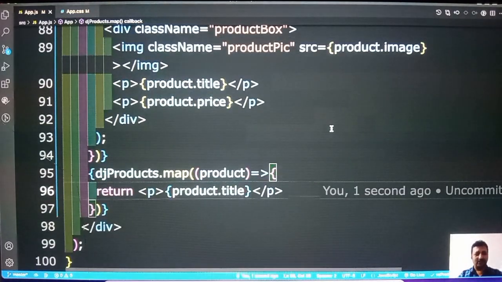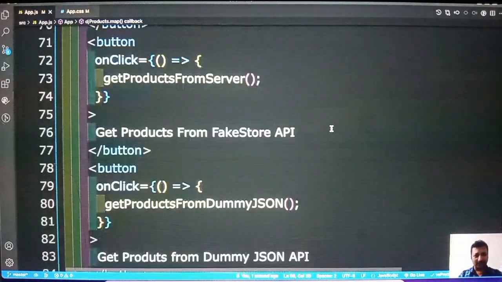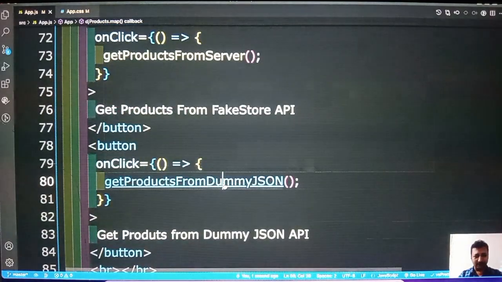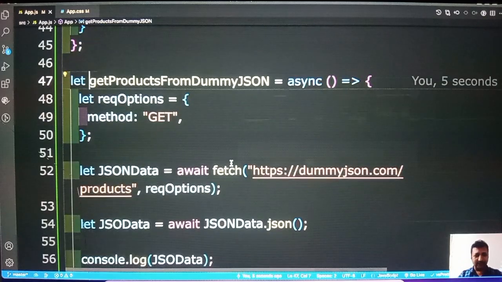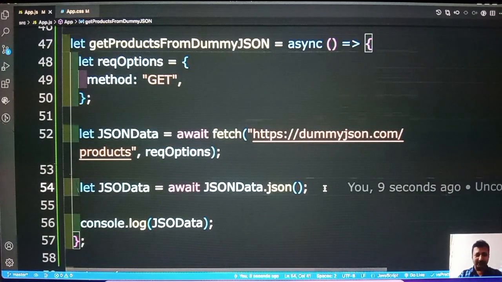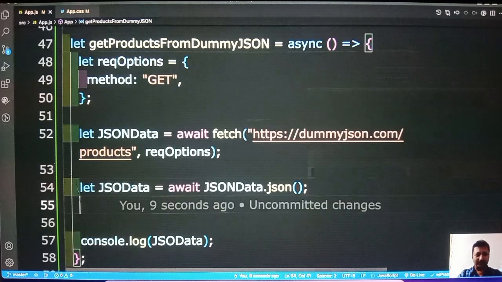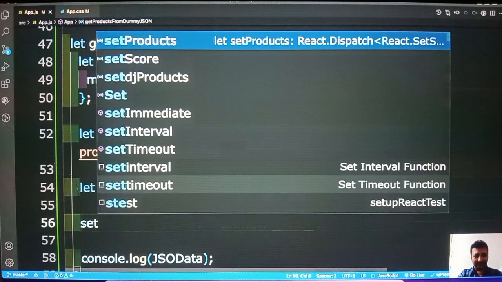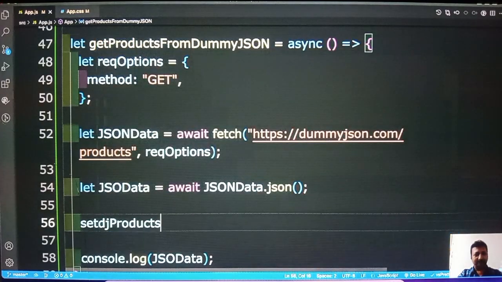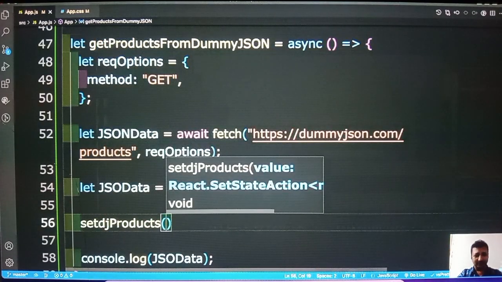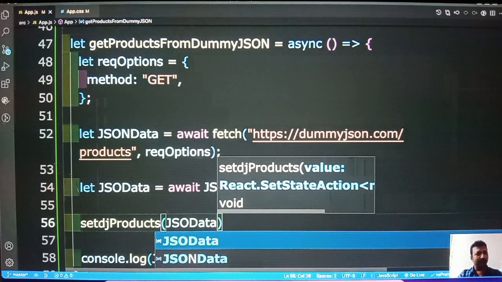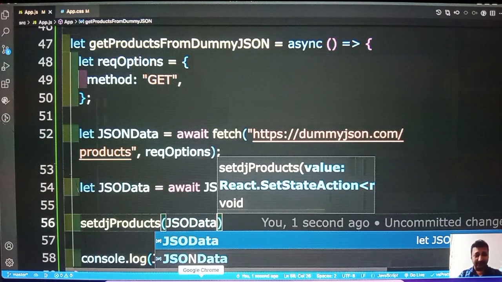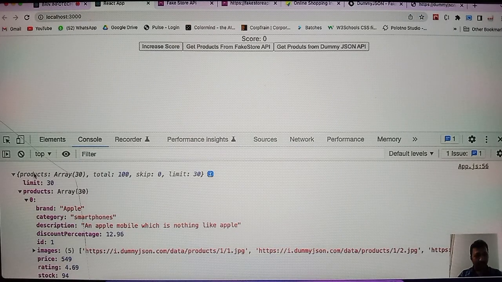Then what we have to do: on click of the button, get products from the JSON. We are sending the request, getting the data, converting it into a JavaScript object. Then I'll say setDJProducts, state variable, JSON data. The whole object we are getting, an object with the products, total, skip, limit. Out of that we want products only.